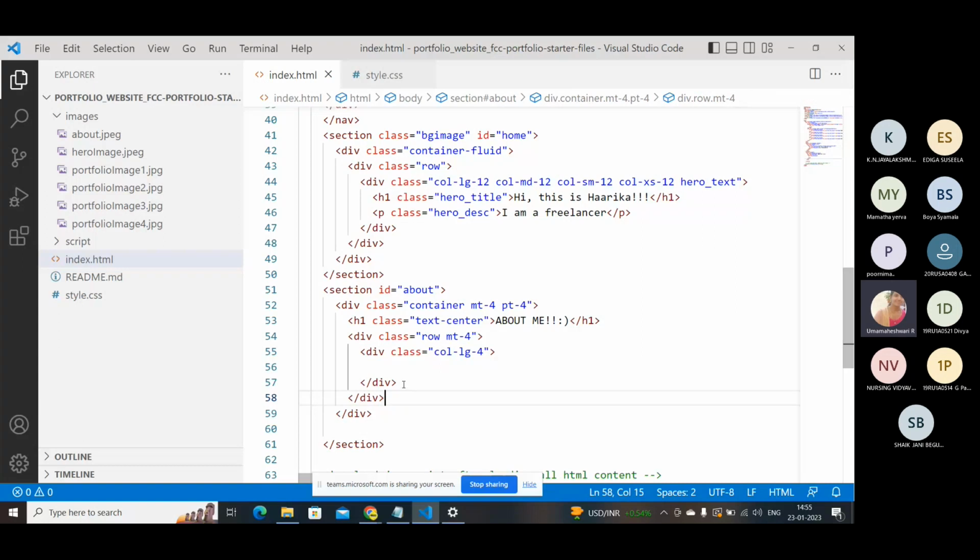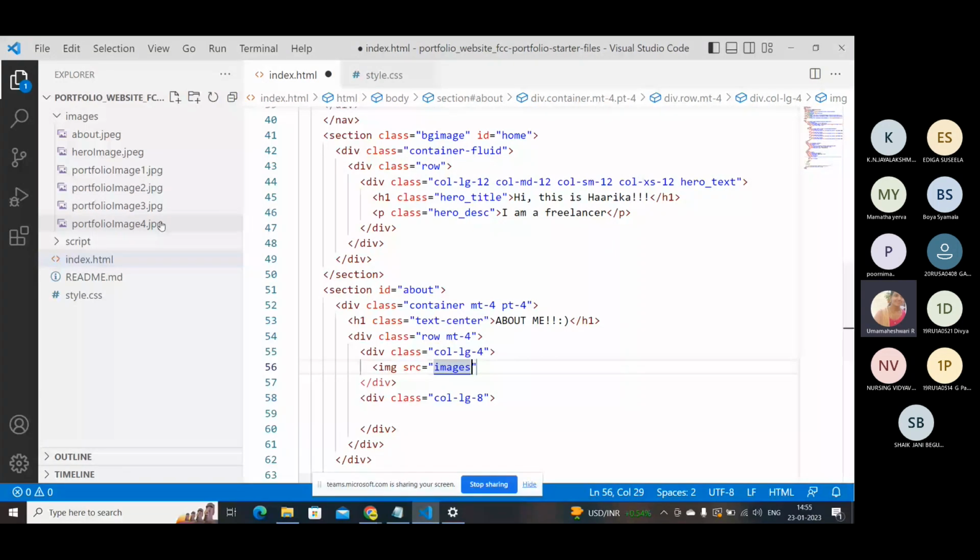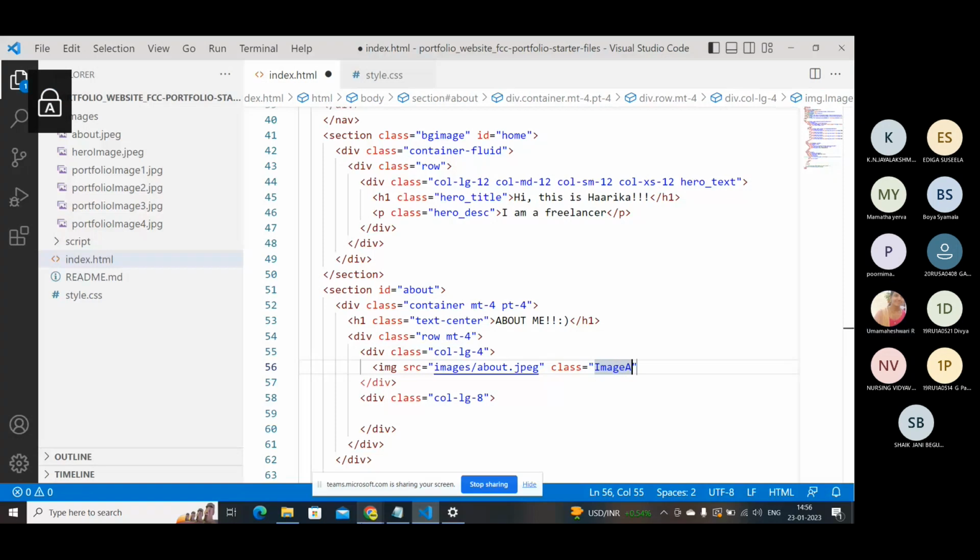Here just copy this. So after I have given 4, now I need 8, right? So totally 12. So in this place, I need to import an image. Okay, so I need some image. So image src. Where I'm going to get it is the images folder. Just go to the images folder. In that, I'll have something called about.jpg. I need that file, and the class is image about page. So this is a customized one. We'll see what we are going to do in that.